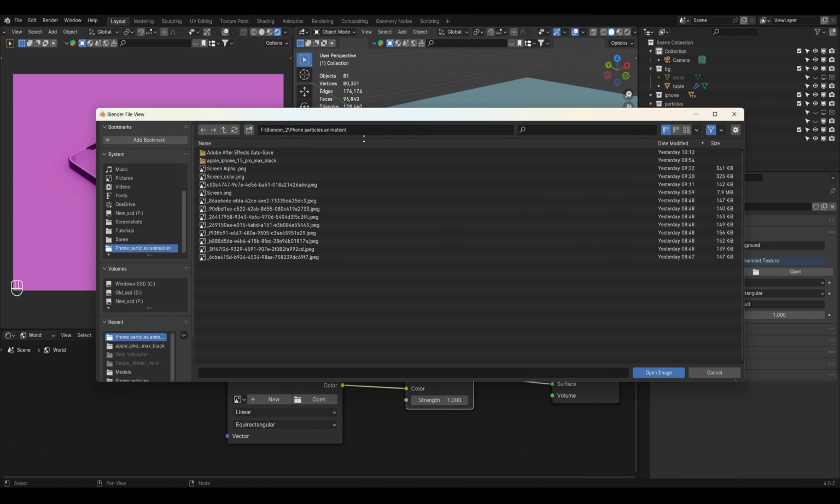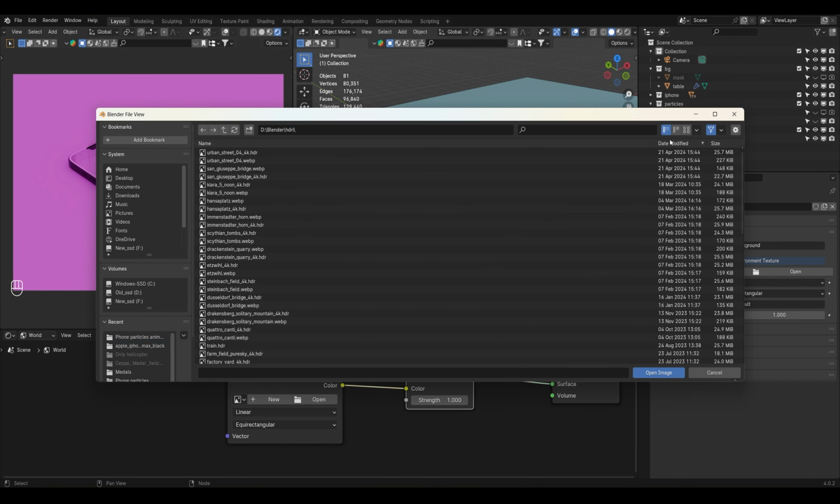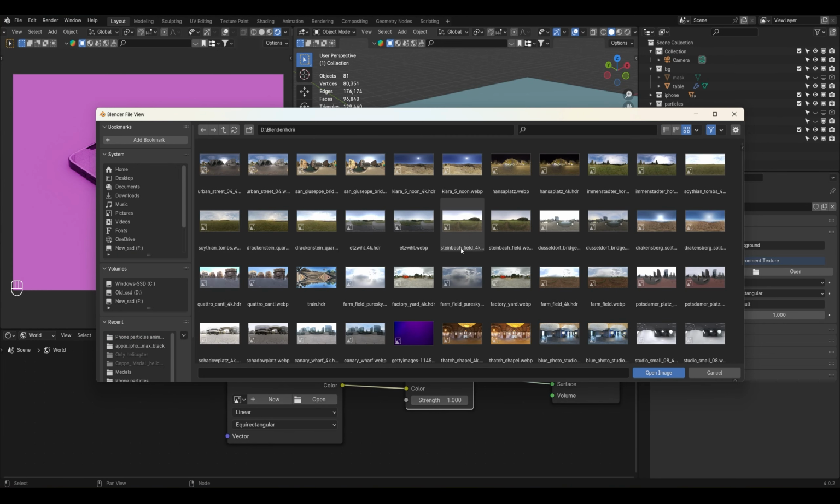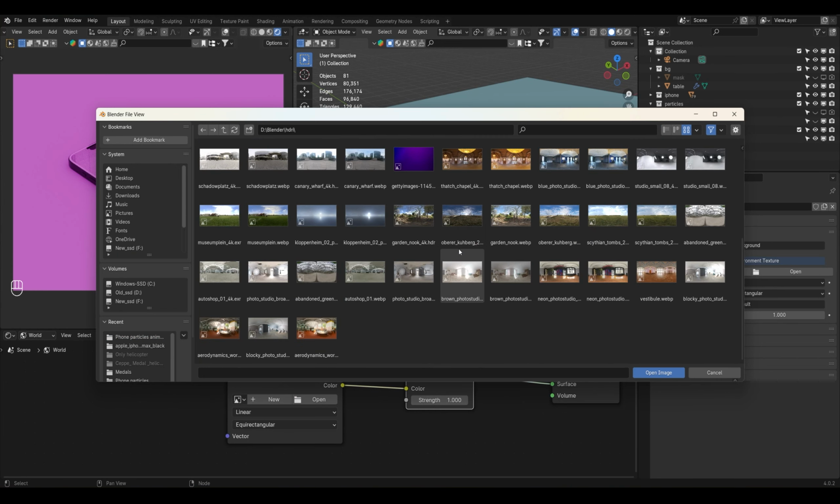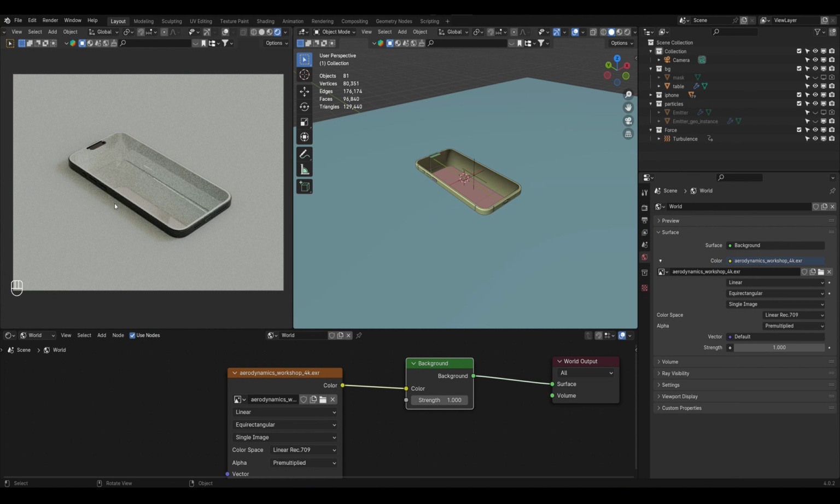So I'll go to open, and I have a couple which I downloaded from HDRI Heaven or Poly Heaven. So you can go there and load whatever you feel looks right to you. So I will go and use this one, the inside one, and also I need the texture.